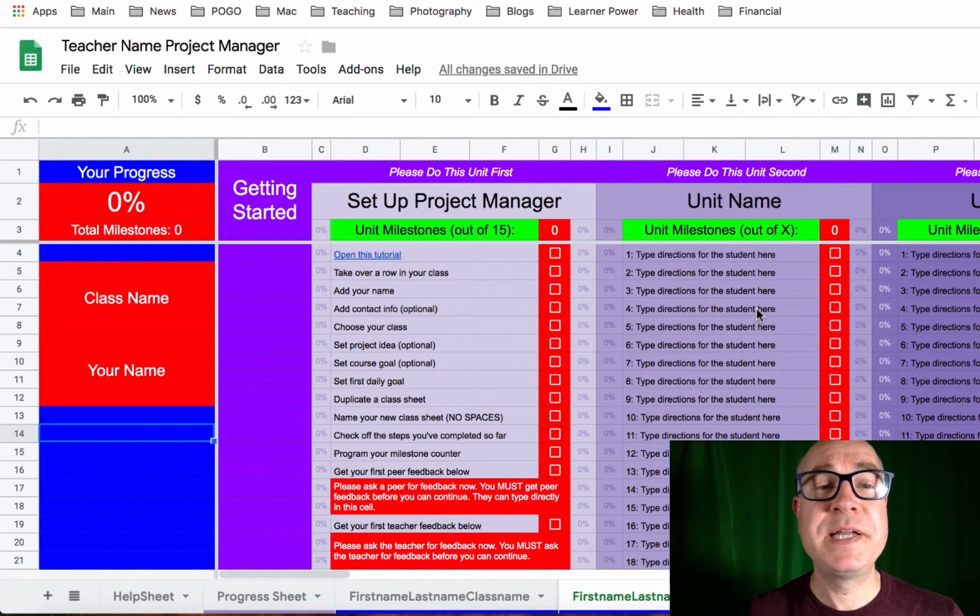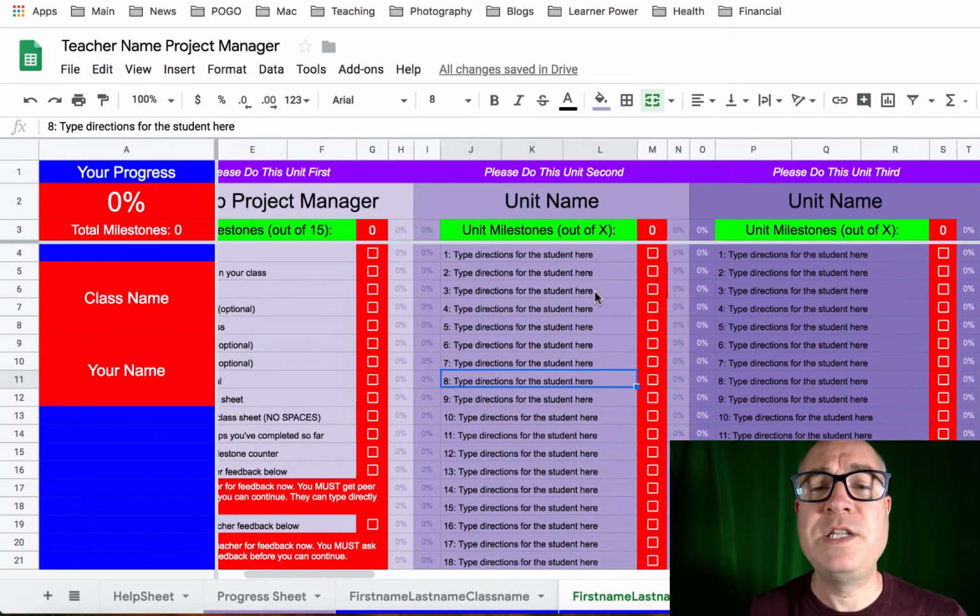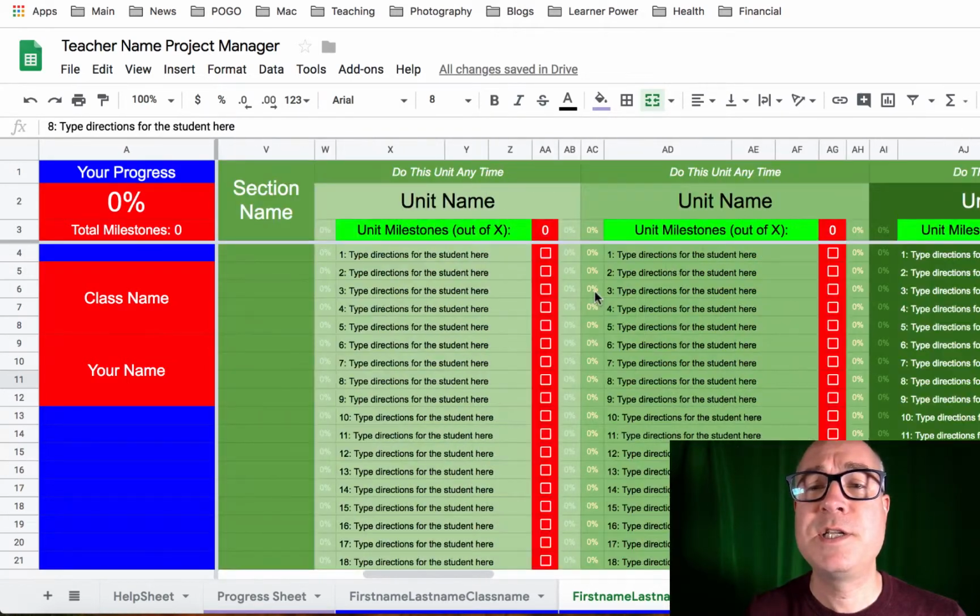Now is where the fun begins. You're going to start putting your assignments, your units, your topics, your directions in here for your students. This might take you a while, and you probably want to have an idea what it is you want them to do first. To start you off, I've given you a ton of blank units that you can take over.